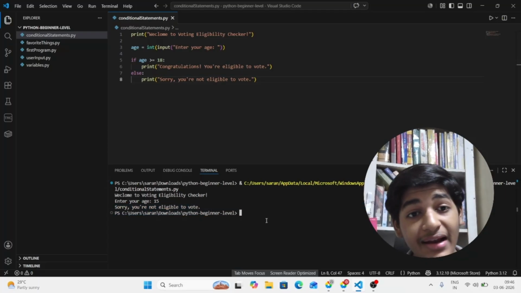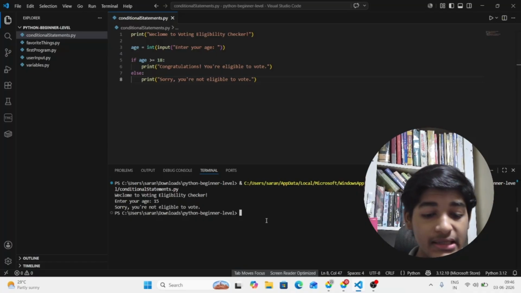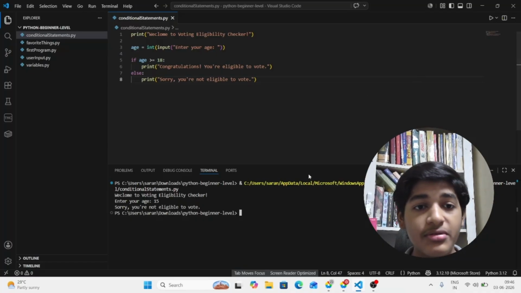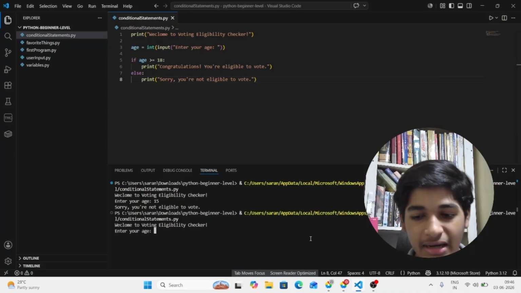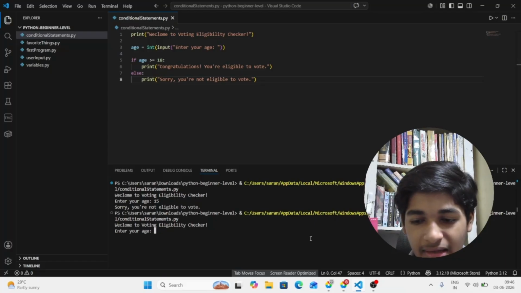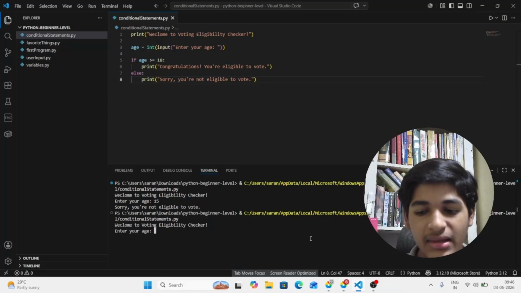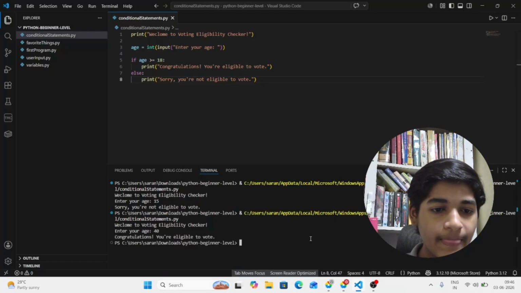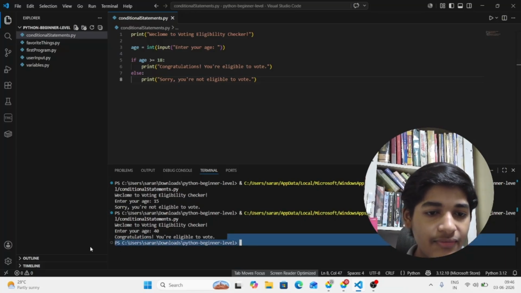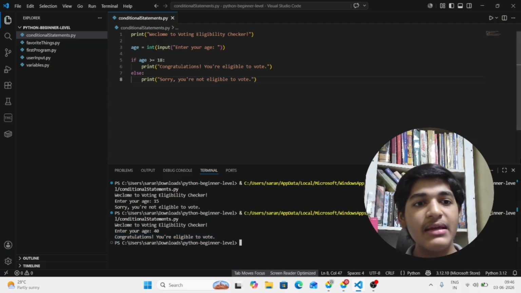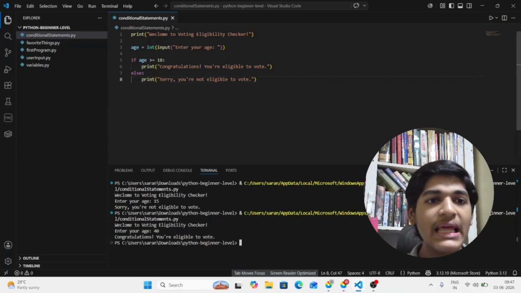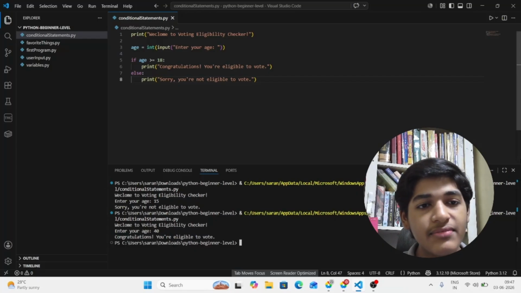Now if I enter an age which is greater than or equal to 18, it will print, congratulations, you are eligible to vote. So we'll check that also. So let me enter a random age which is greater than 18. Let's say I write 40. As you can see, when I enter 40, it specifies that congratulations, you are eligible to vote. So that means our condition is working successfully.